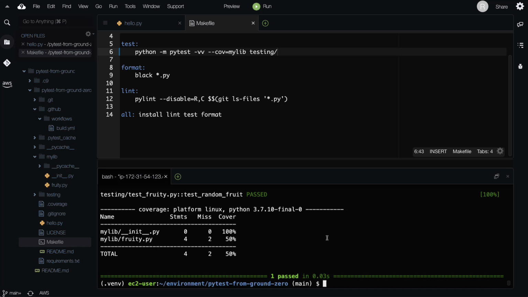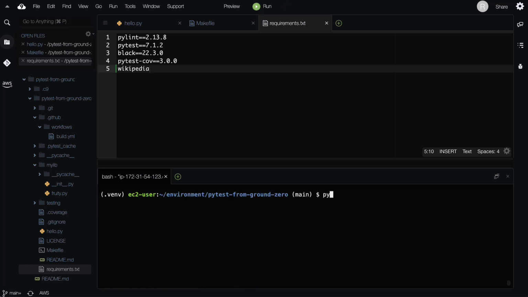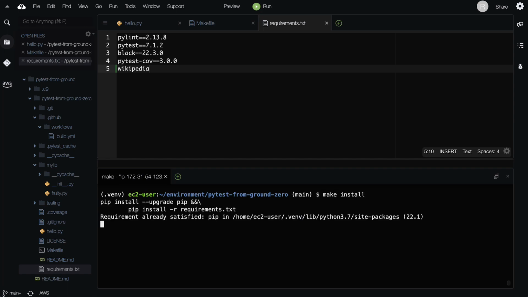One of the pieces of code that I like to play around with is the Wikipedia library, because it allows me to grab Wikipedia pages. So I'm going to add that to my requirements here, and we'll call this Wikipedia. And if I say make install, this will install the Wikipedia code.